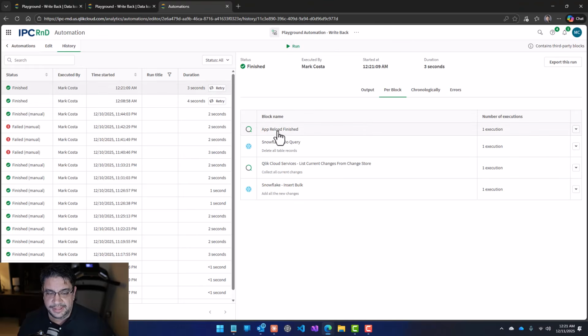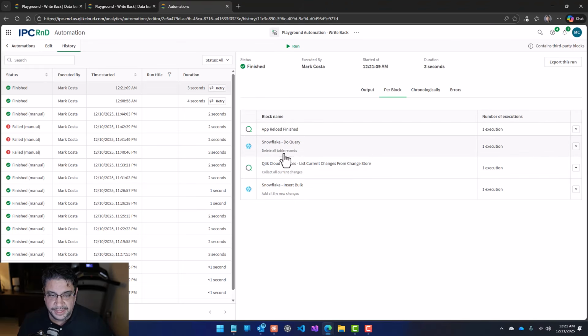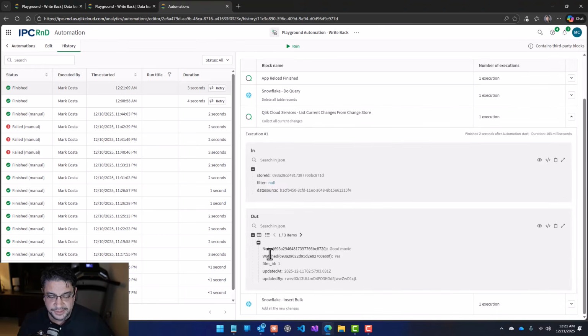So then you can see the blocks. So the app reload finished. So it triggered this block. So you can see what happened here. And then you have the delete all records. And then it lists all the chains. If I go here to the chains, so this is what I'm talking about.